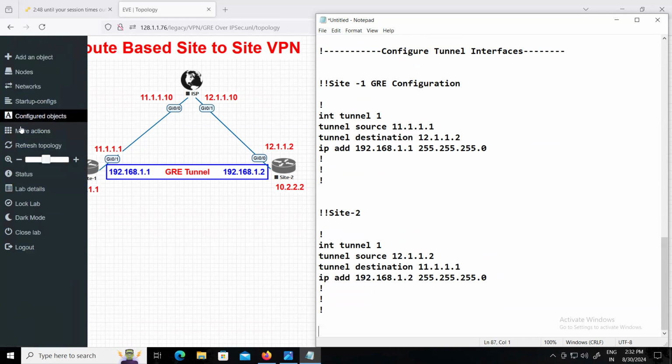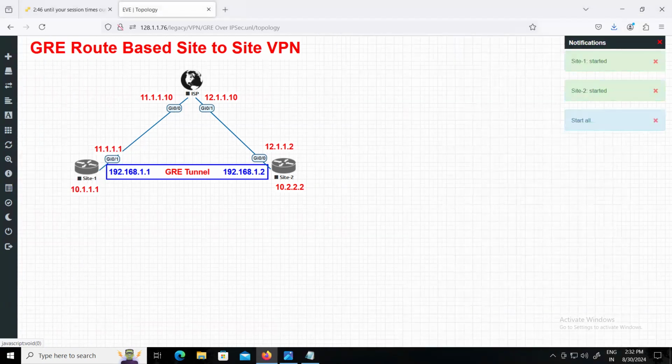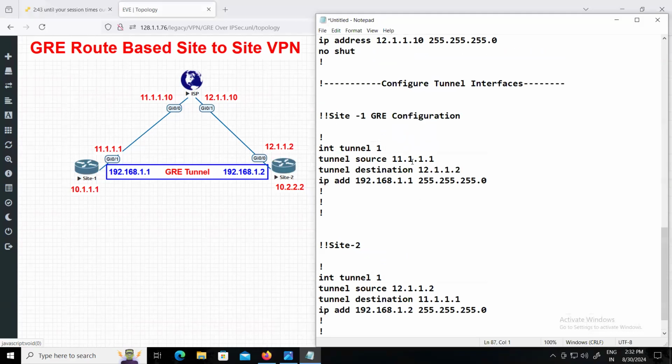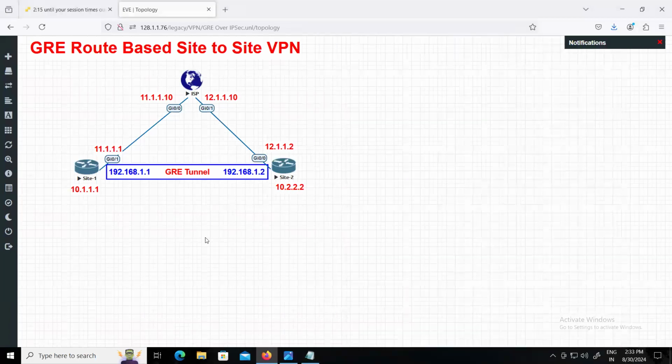Let's copy paste, power up all the notes. So once we configure the tunnel interface, we have given the source as well as the destination. First of all, we are going to test the communication from public to public. Then second testing we will do is tunnel to tunnel. Since you have mentioned the tunnel source as well as the tunnel destination, you should be able to ping from 192.168.1.1 to 192.168.1.2. And for loopback communication, what we can use? EIGRP we can use.